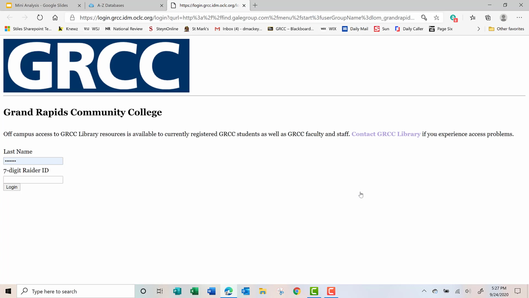At this point, it's going to ask you to sign in to make sure you're actually a GRCC student able to use this. So it's going to want your last name, and I don't really know if that's been saved correctly. And then it's going to want your rater number, but don't use the W. And then just click and log in, and it will bring you to the home page of Academic OneFile, which is owned and operated by the GALE, G-A-L-E organization.